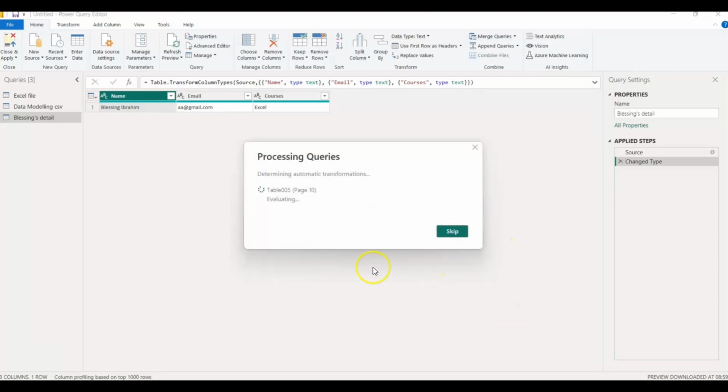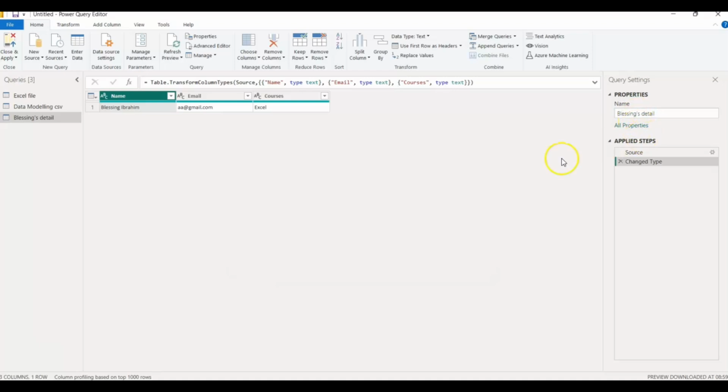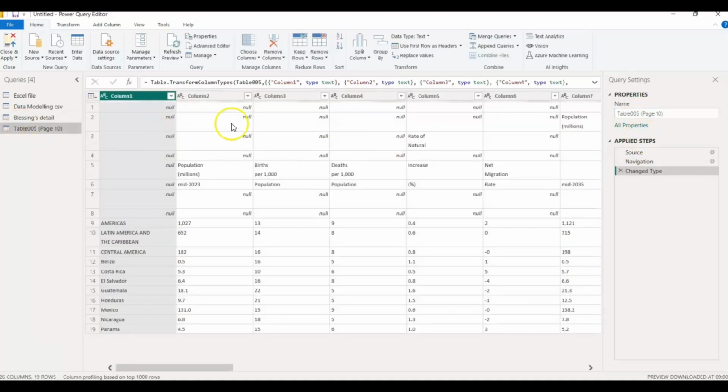So it brings this data in. Can you see we have table 05 now? So I'm just going to rename this table. I'll give it table 05 PDF to differentiate it. Then I'll hit enter.